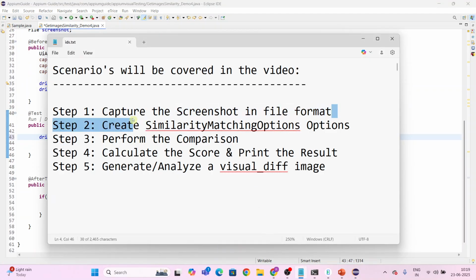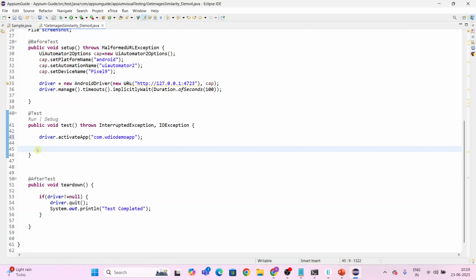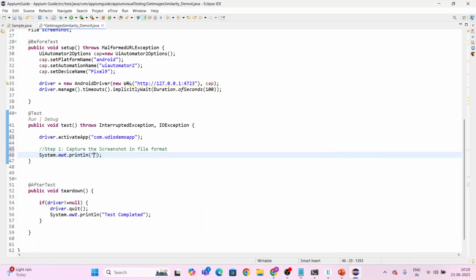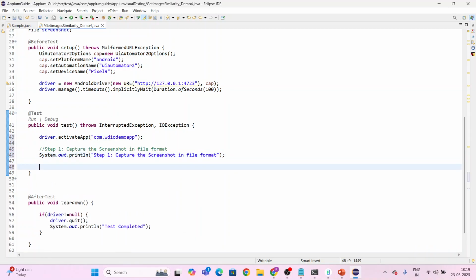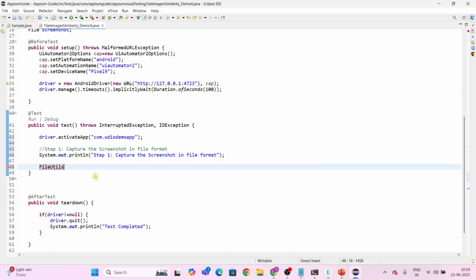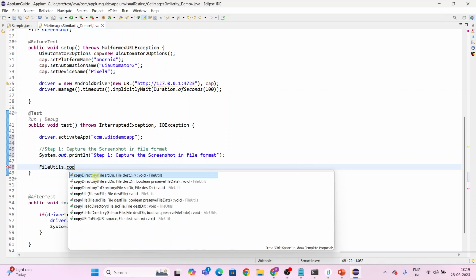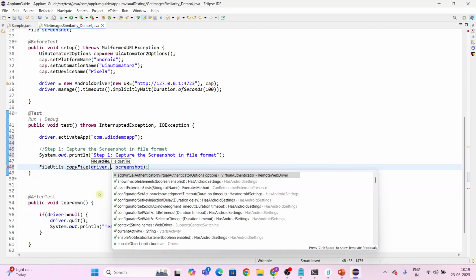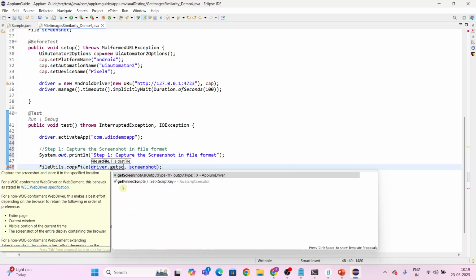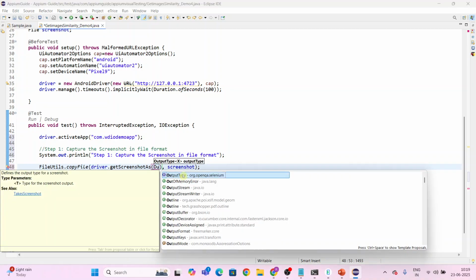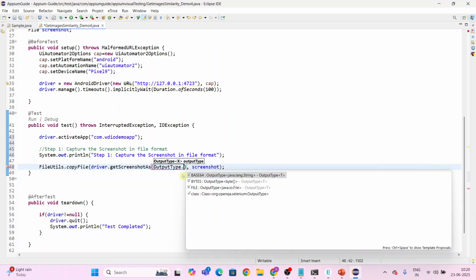The first step is to capture the screenshot. And I want to print in the console also. Okay, the first step, I need to capture the screenshot here. So we write the code here: FileUtils.copyFile, and I want to take a screenshot here. So I have to use driver.getScreenshotAs, and output type should be file here.